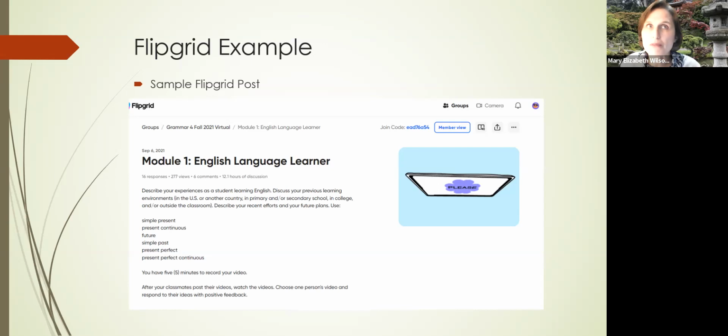And I began particularly using this during the complete virtual phase, and I liked it so much I continued using it. Flipgrid is an online video platform that allows students to interact as a community, but in delayed time. So it's like a discussion board, but it's a video discussion board. So you provide a prompt as you would with a regular discussion board. In this case, this is the very first prompt that I use in my class.